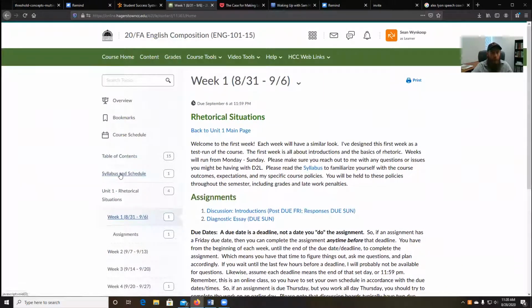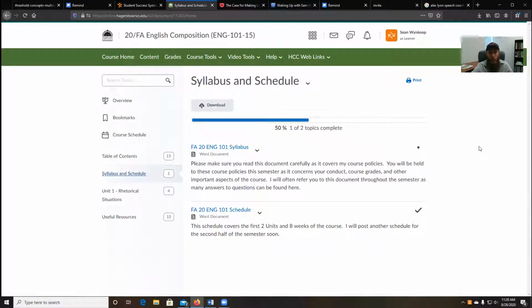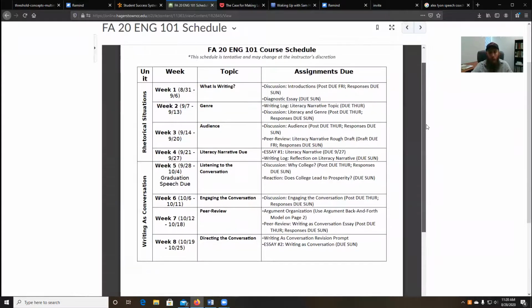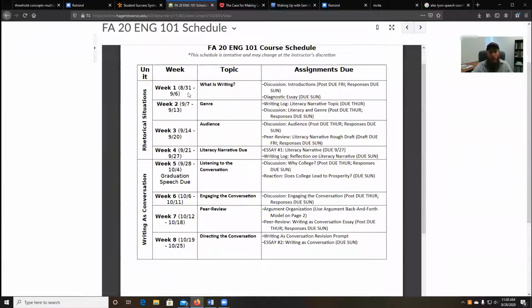A couple other things on this page. The syllabus and schedule are here, so make sure that you are accessing those. Please read the syllabus in full. It has my course policies on it, so I'm going to hold you to those policies this semester. And then here's a schedule of the first 8 weeks of the class. It's the same as what you'll see on D2L, but sometimes this is easier for people to print out and have next to them, so you can see what's due.